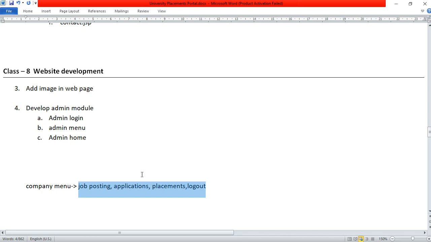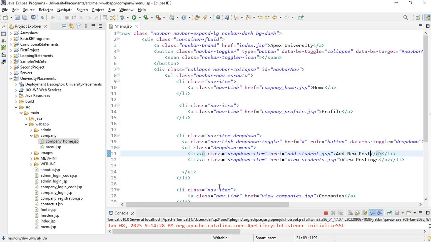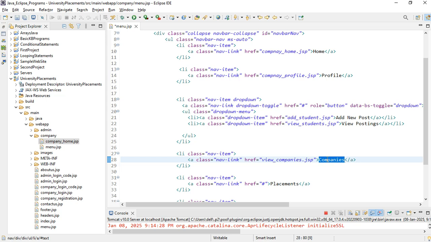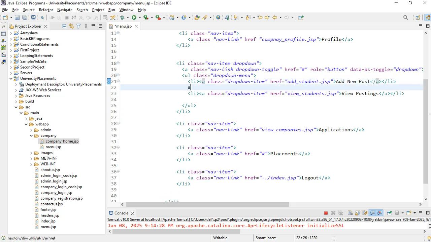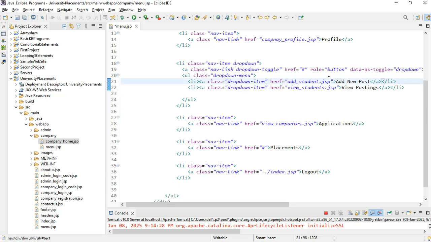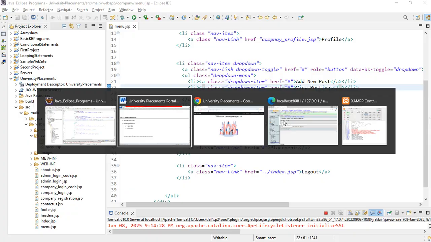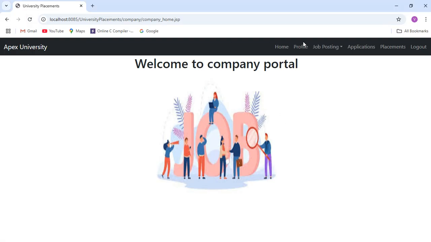Next the menu that I would like to add here is applications and placements. Applications means whatever the applications that you get from the student side, they can see. Applications they can view. Then placements, and finally logout. So let me change this particular URL to hash. Sorry, this is add new posting. This I am going to make as hash, and here also I make it hash. Otherwise let me go here and refresh the page.